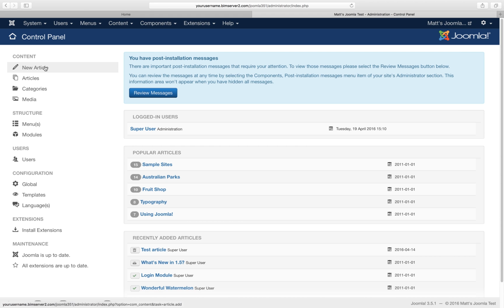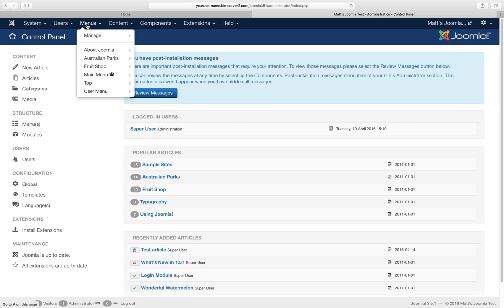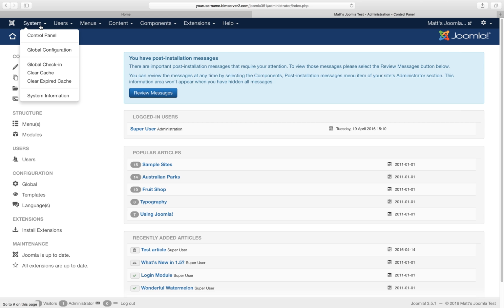There are some menus here on the left. The system thinks if you're at the control panel, you might want to write a new article, you might want to create menus, you might want to manage your users. So you can get to those menu points here, but all of those and much more is available here through the top menu. And the top menu is always available to you. It's a drop-down menu. So let's have a look at our options here.